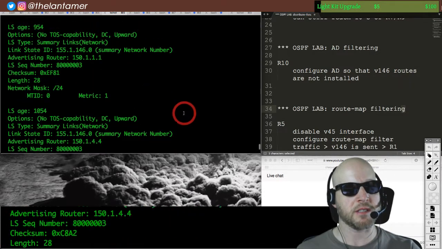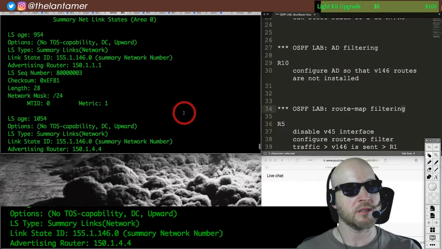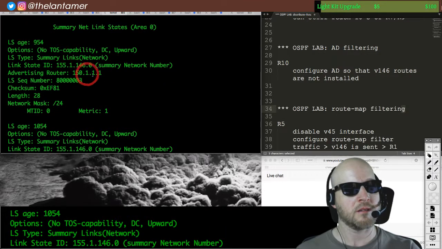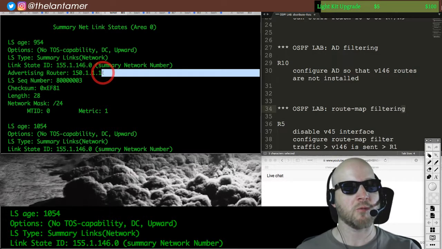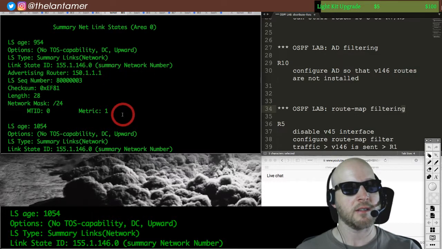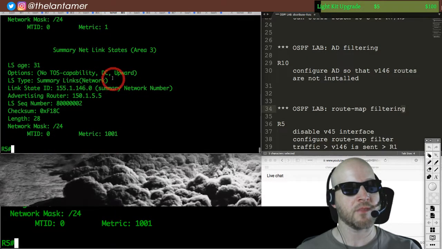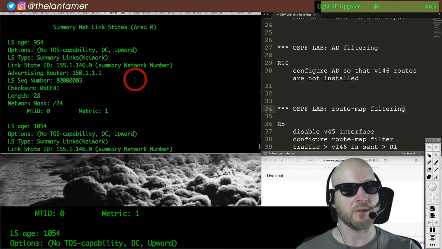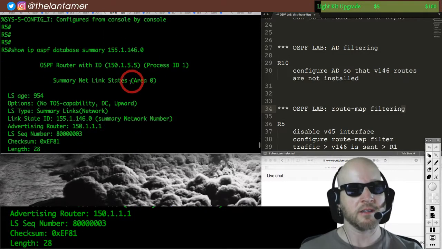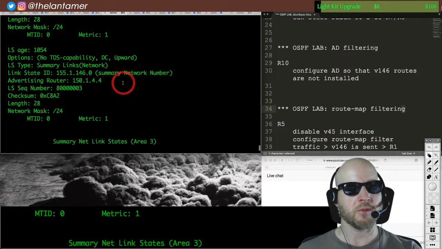Okay, we have 2 LSAs, well, yeah, that's true, we have come from router 1. This is the one we want to prefer. It has a metric of 1. We have it from router 4 with also a metric of 1. And we have it from router 5 with the metric of 1001. Now, this is area 3, that's why. Because it gets translated from a type 2 to a type 3.